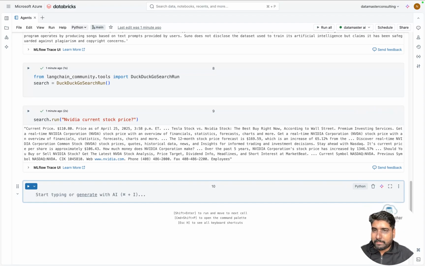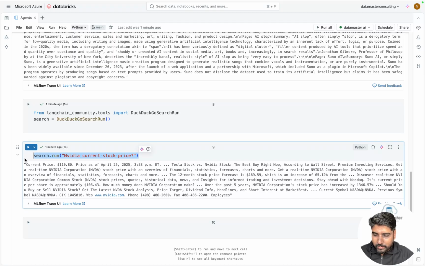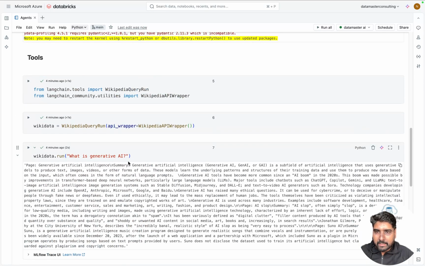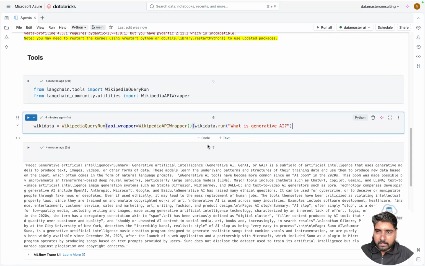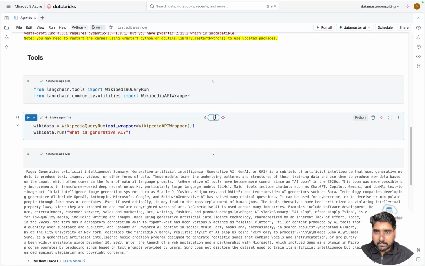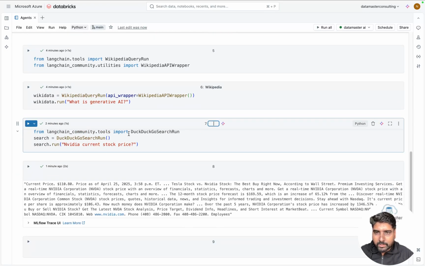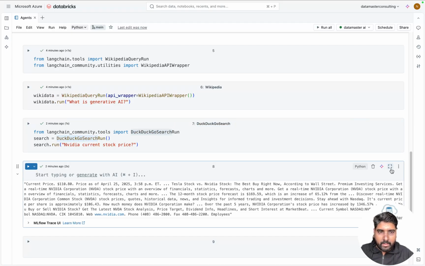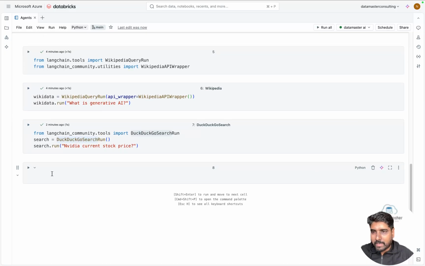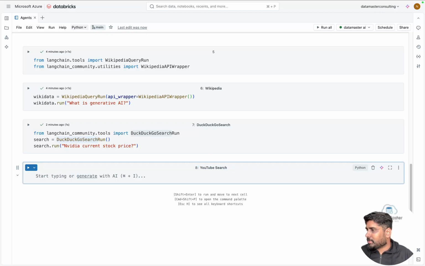Okay, so let me proceed. I'll keep it simple here. This is my Wikipedia. I'll delete this. This is my DuckDuckGo search. Okay, cool. So I'll just delete these outputs. Now I'm going to talk about YouTube search. I'm just giving you a title, YouTube search. You will find this notebook in my GitHub link. I'll share that link.